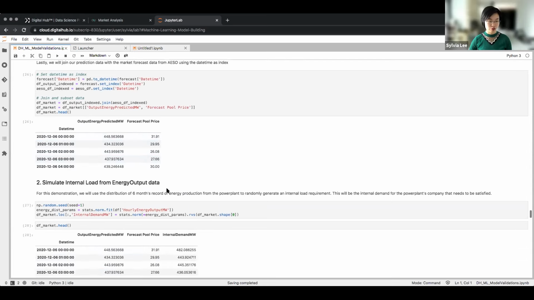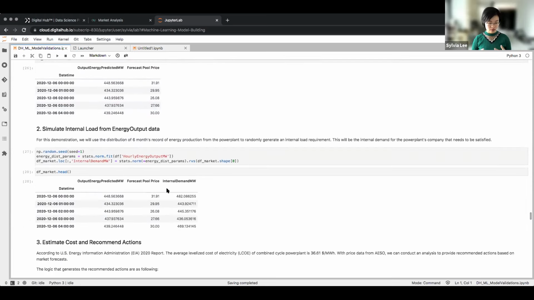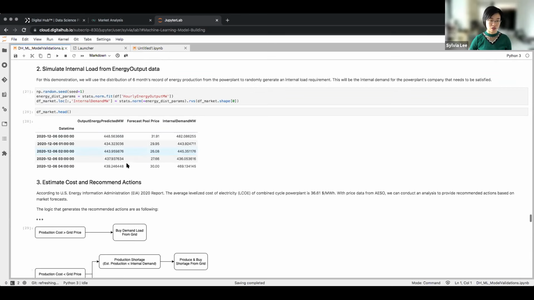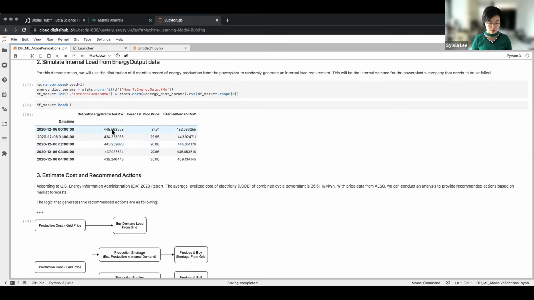And then we have generated a simulated internal load for the energy output data, just imitating scenarios where you have a power plant and an internal demand that you need for that power plant to operate. So now I have the internal load that is simulated for that hour, and also our forecast price and our predicted hourly output.